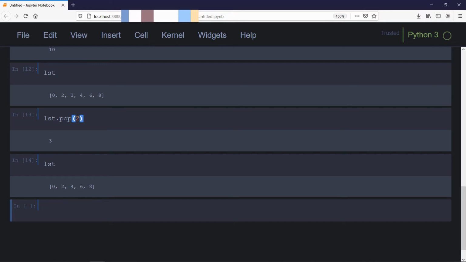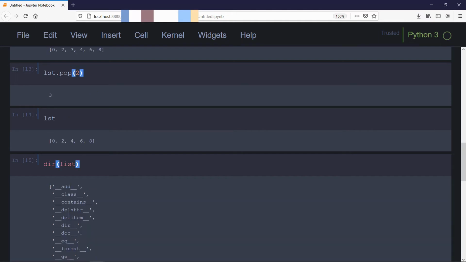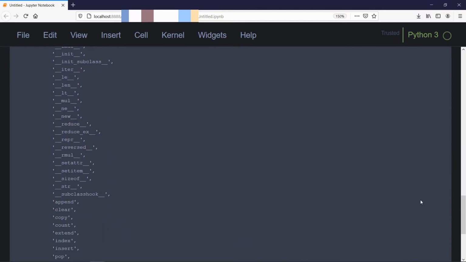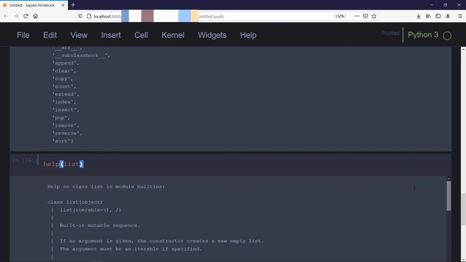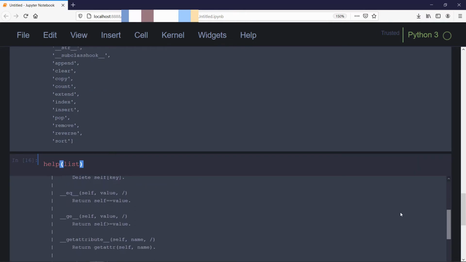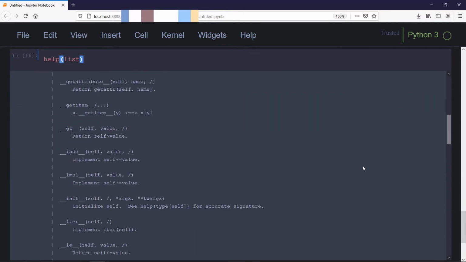There are a bunch of methods which you can apply on the list data structure. To know about the available methods of list, use the dir function. These are the methods available for the list object, and to know how to use those methods, use the help function, and it will give you the entire description of each and every method and attribute available for list.